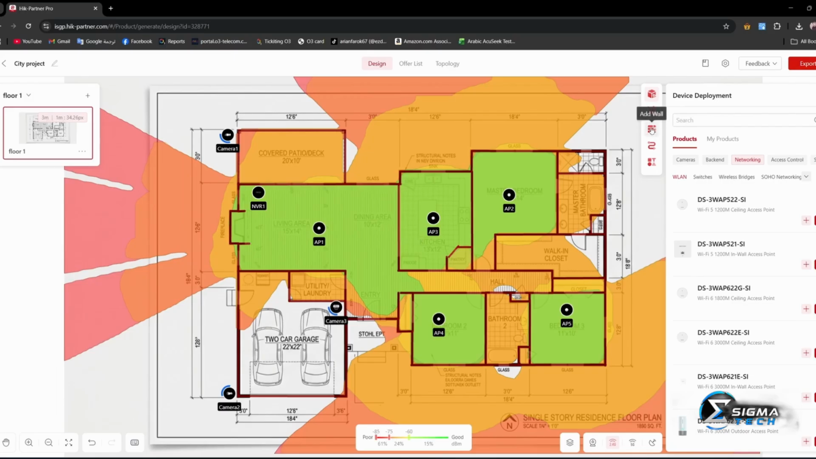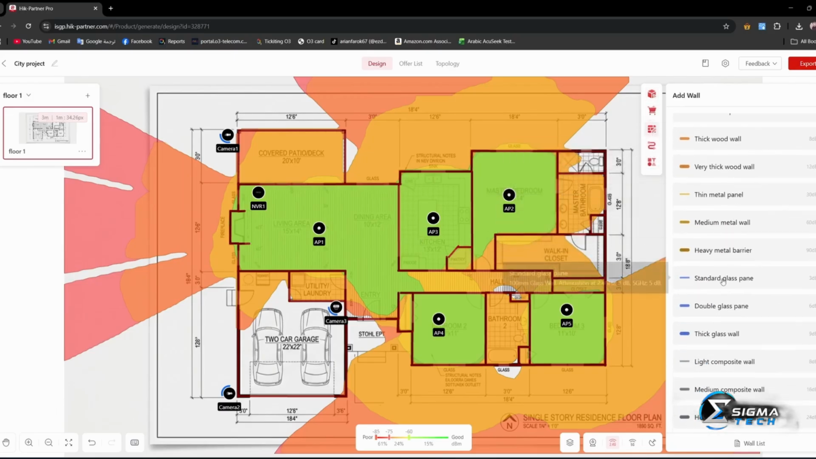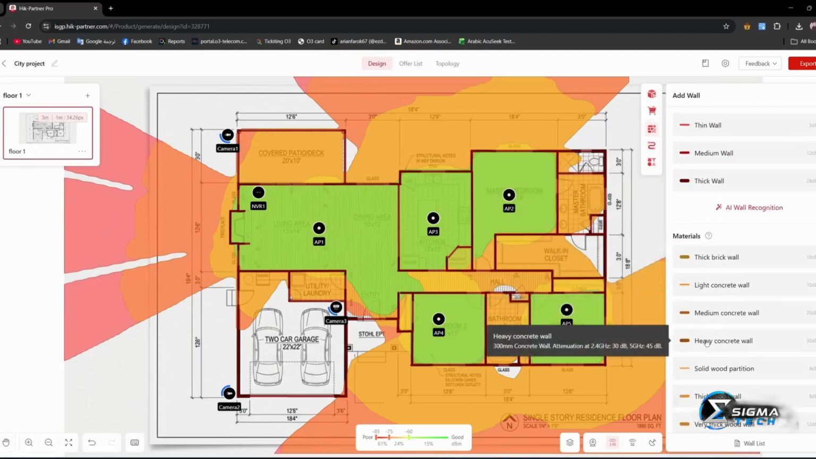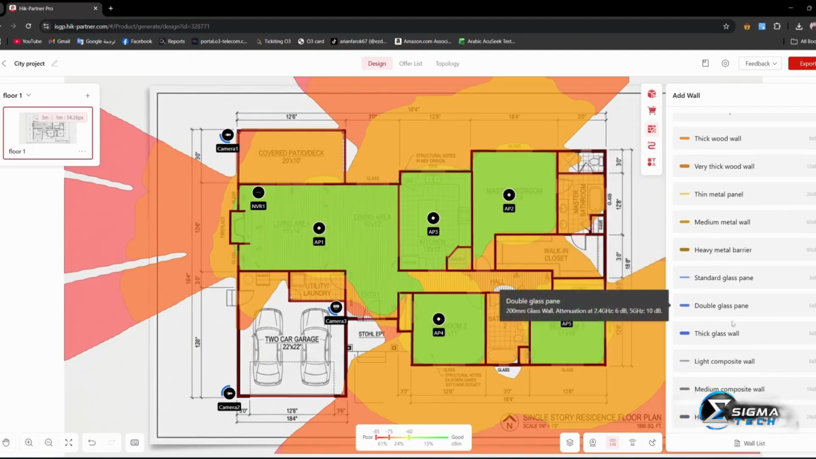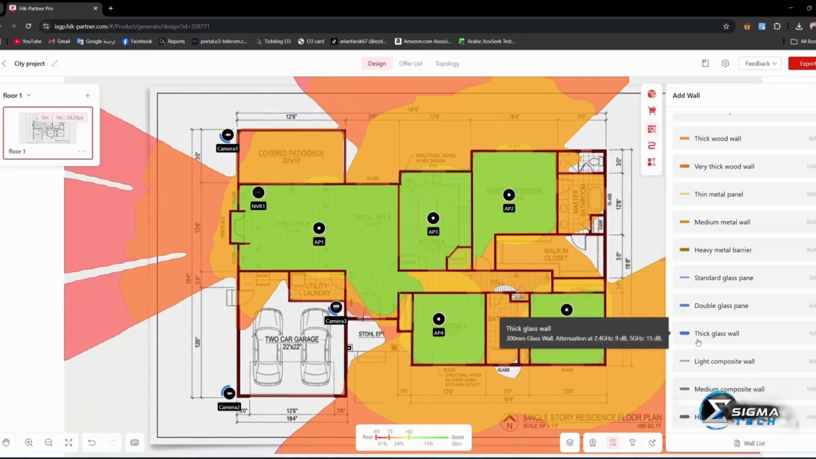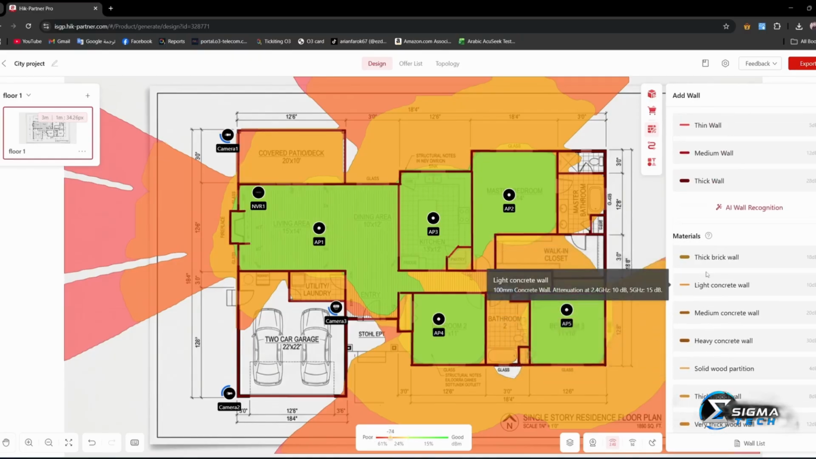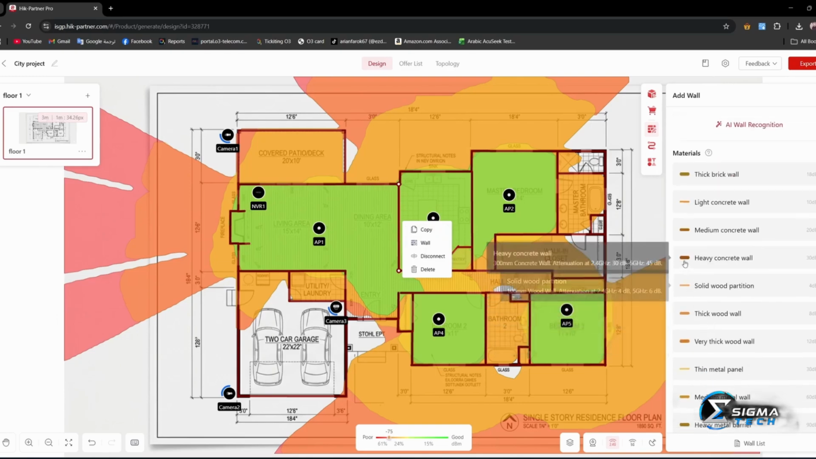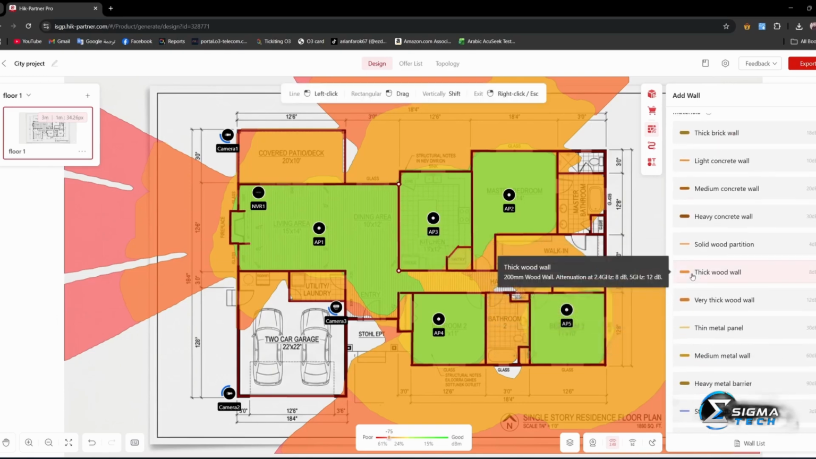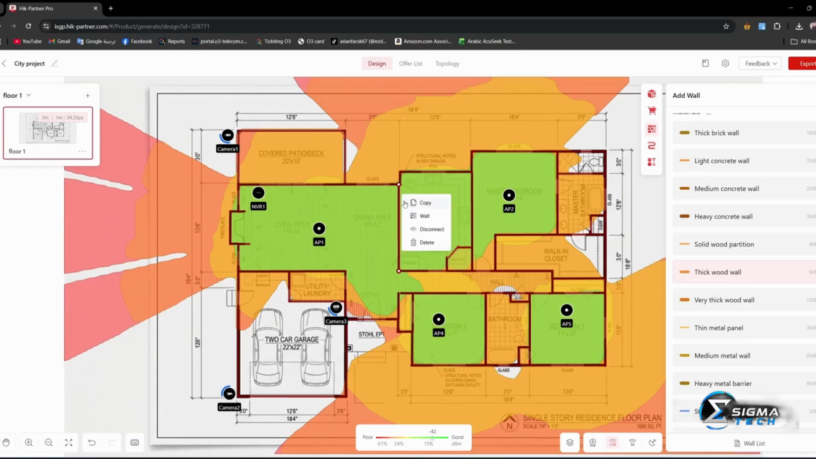Another very important point is the type of wall. We know that Wi-Fi signals are affected by materials such as concrete blocks, glass, wood, and other wall types. You may ask, how do we tell the software what type of wall we have? Based on the actual building, you can go to the Add Walls section. Here, different types of walls are available, including heavy concrete and different types of glass. You can select the wall type that matches the actual building.